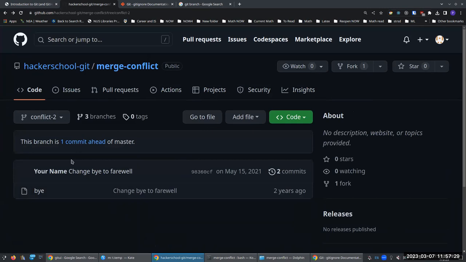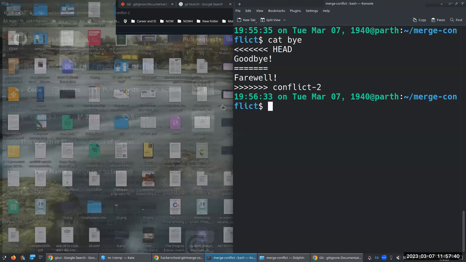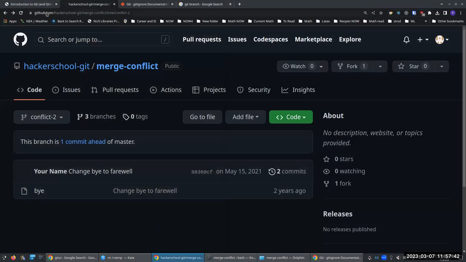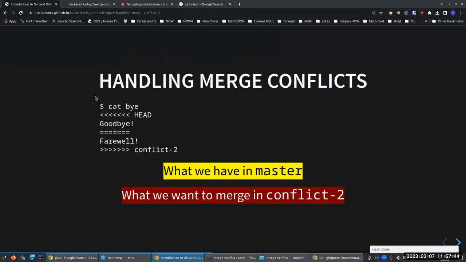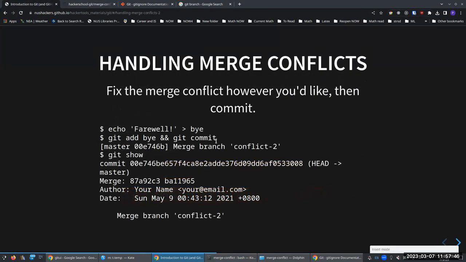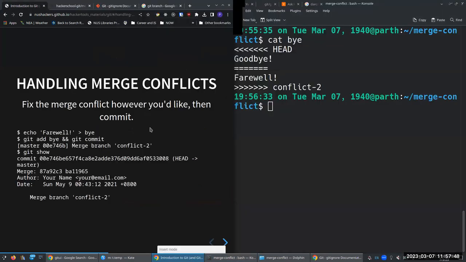So two people changed the same line in two separate commits. When you merge these changes back, you need to figure out a way to pick which one you want to keep. In our case, it doesn't matter to us, because this is not really proper code.